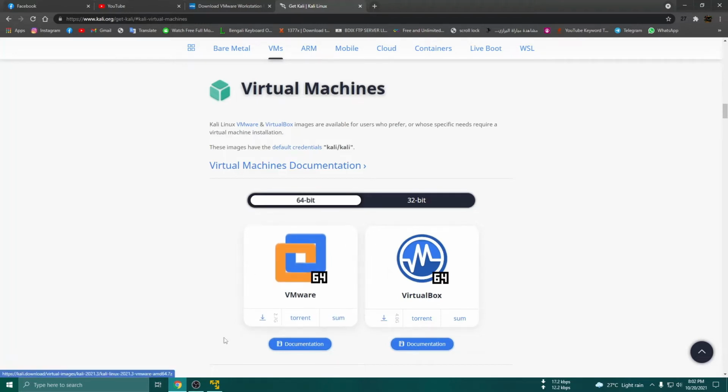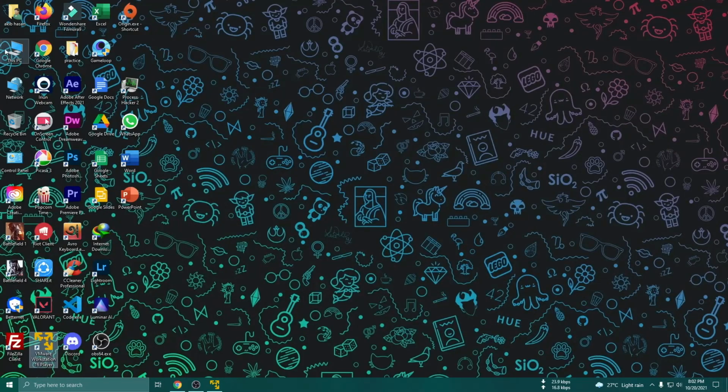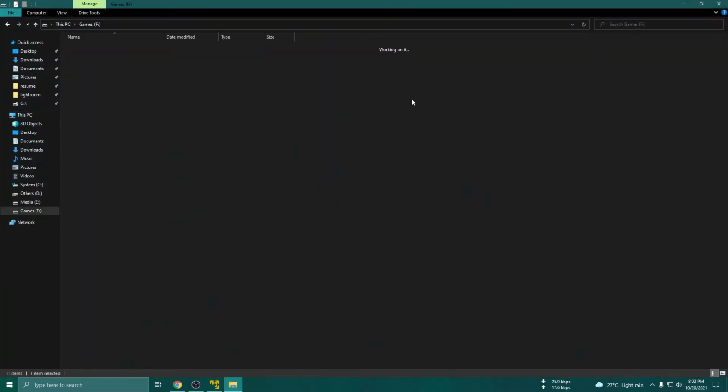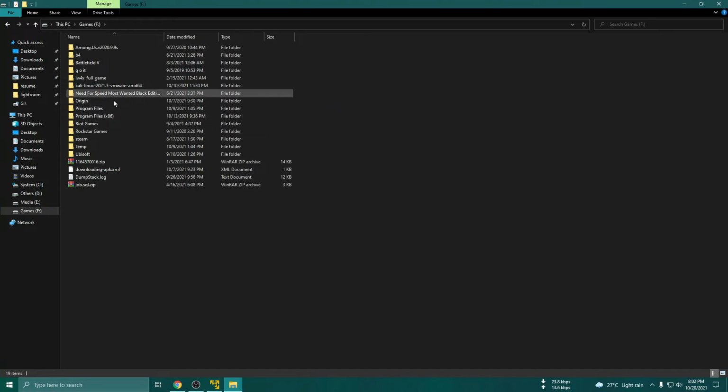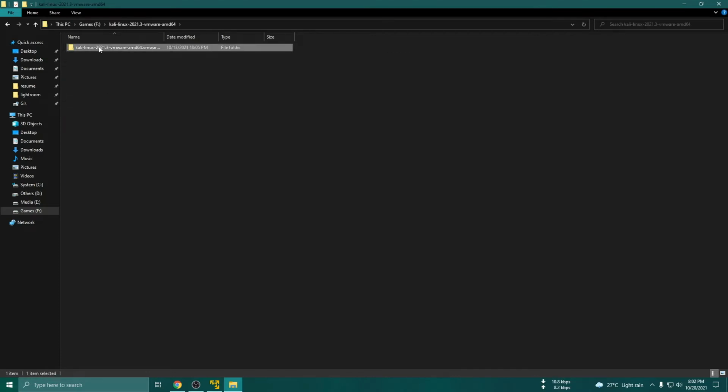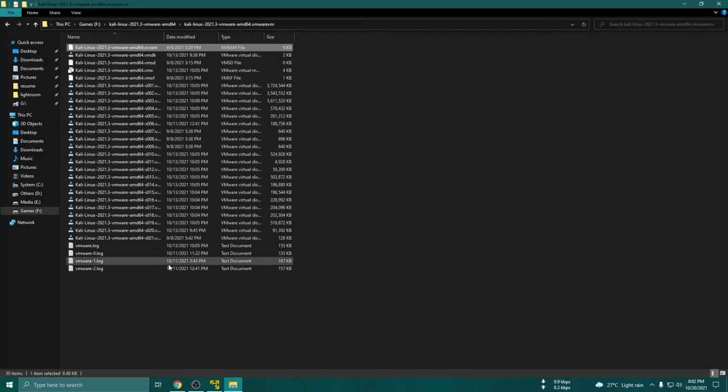I have already downloaded it. So after downloading you have to go to the folder that you have downloaded. You have to unzip the file. So I have already unzipped the file. After unzipping the file, it looks like this. You have to search for the .vmx file.